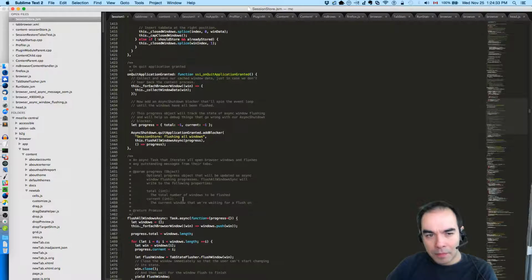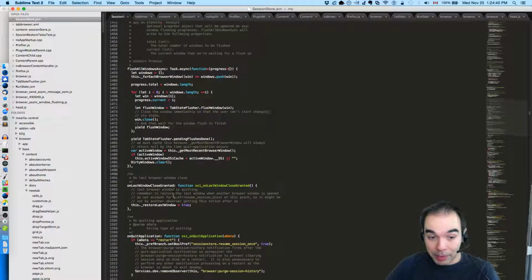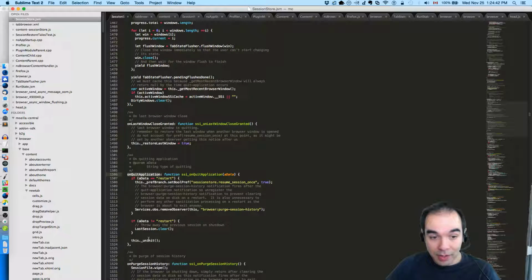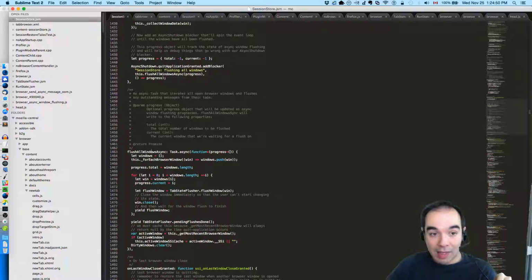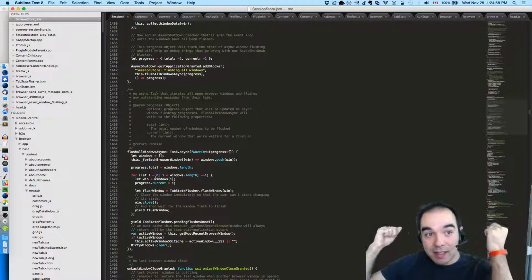And after on quit application granted, we do on quit application. That actually happens down here. And during this uninit bit, whenever we call uninit, is when the last session write occurs. So that will happen after all of this has occurred, which means it should have all the up-to-date browser information. That's the goal, that's the hope.